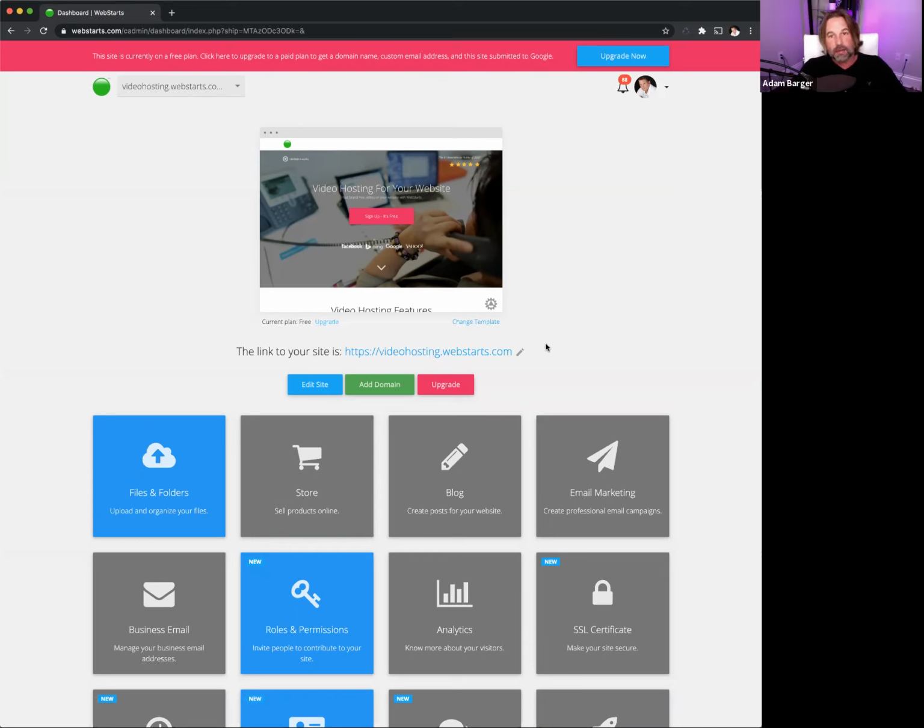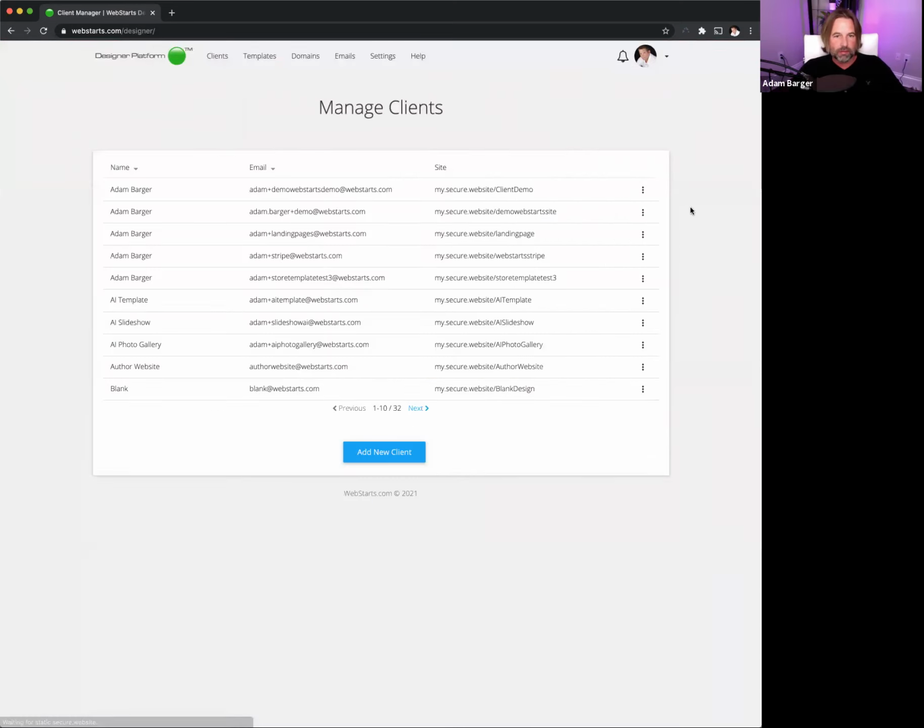And we find that a lot of people that are interested in this deal can take advantage of the designer platform. You can find it by clicking the drop down up here in the top right and then clicking designer platform. And this is a place where you can use WebStarts to create your own web design agency. And so you can build websites for clients and you can charge them whatever you want. And because this deal is so generous, anything you charge them is pretty much going to be pure profit.